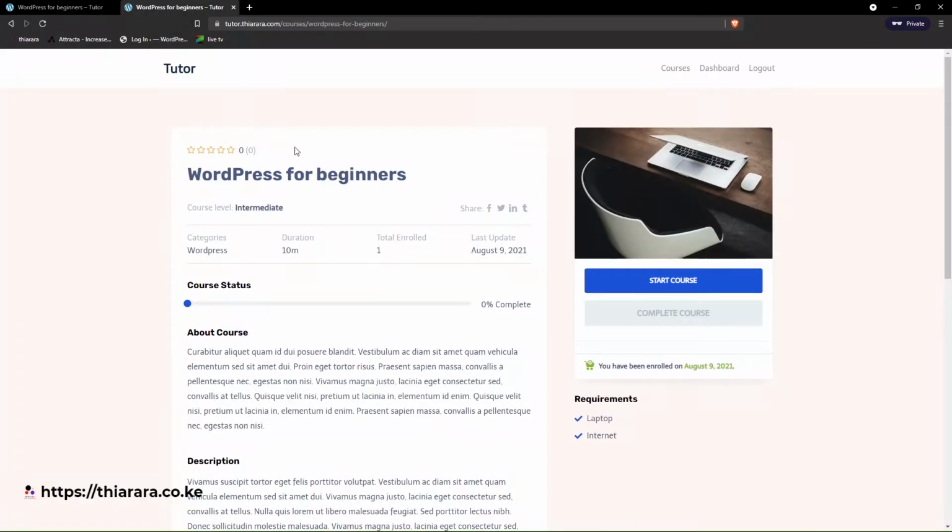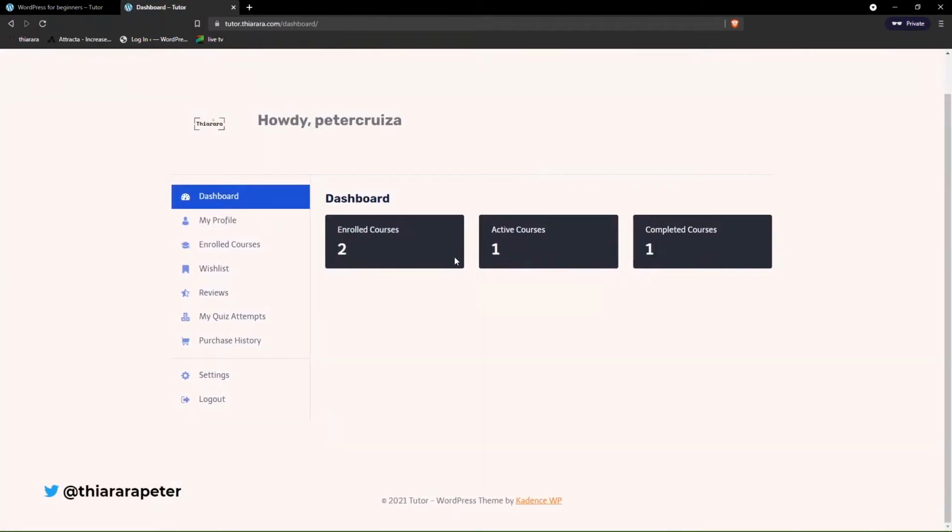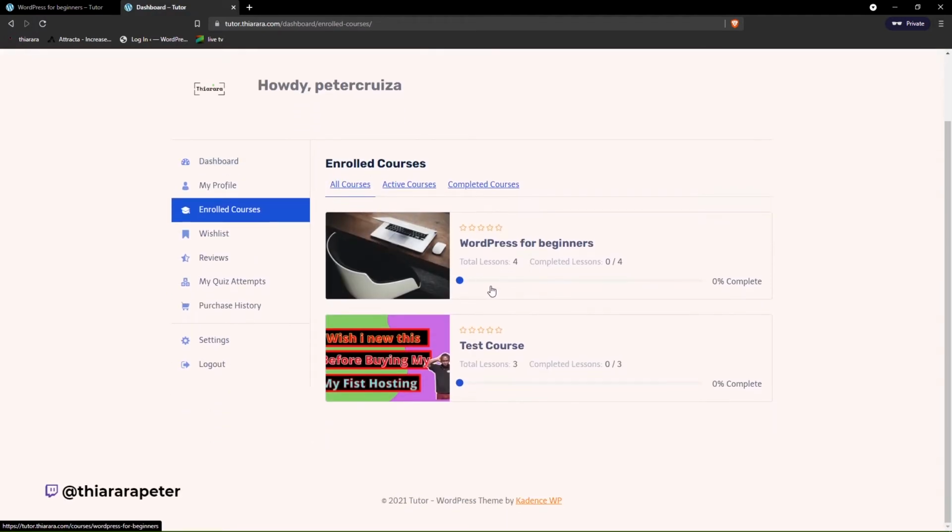Let me duplicate this one and get back to the dashboard here, and you can see active courses. Now we have this one, and completed courses are the ones that are completed, so you will be able to see how many courses there are. Once you click here and see enrolled courses, you can see this one is an enrolled course. You can see it's in progress, with the percentage here.